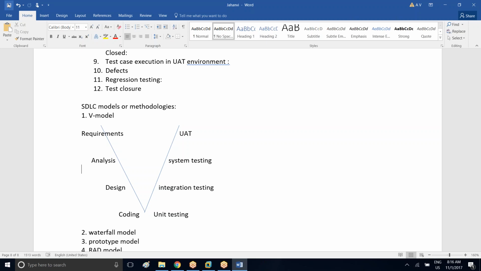Any question? No questions? Okay. So now coming to the waterfall model. We will go ahead and do the waterfall model in tomorrow's class. Any questions until here, or do you want me to repeat anything? Because if I start the waterfall model now, I will not be able to finish.